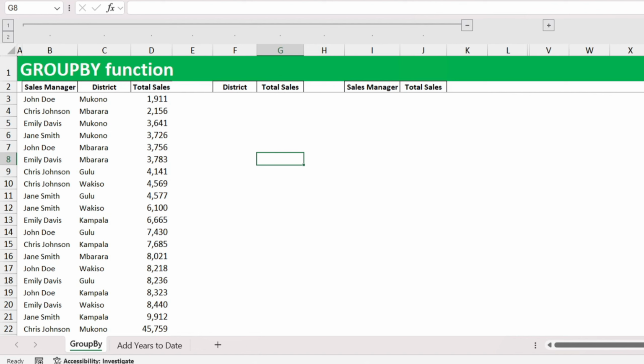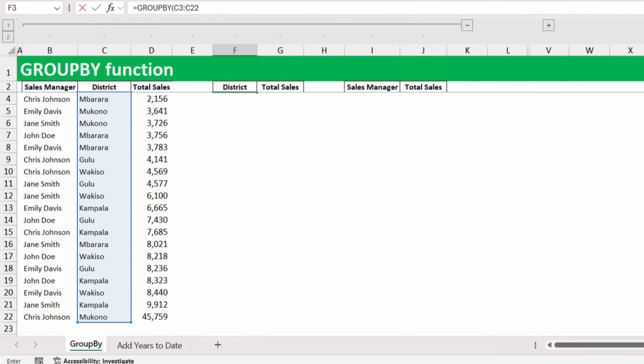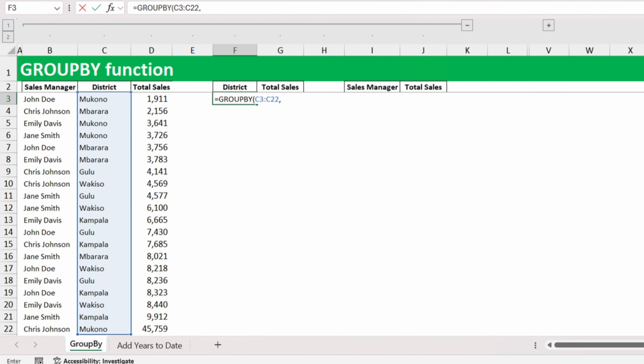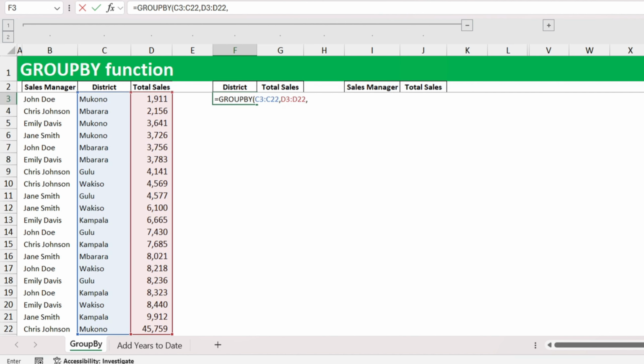If you have to use the group by function, make sure that you have Office or Excel 365 and Excel 2021 and above. Now, how do we use the group by function? Equals to group by. Then the first thing is you select the row fields. The row field we have is the districts. Then the next thing is the values. These are the values we are going to deal with in aggregation. Then the next is the function. What are we doing? I'm going to choose one of the functions. This time I'm doing sum.